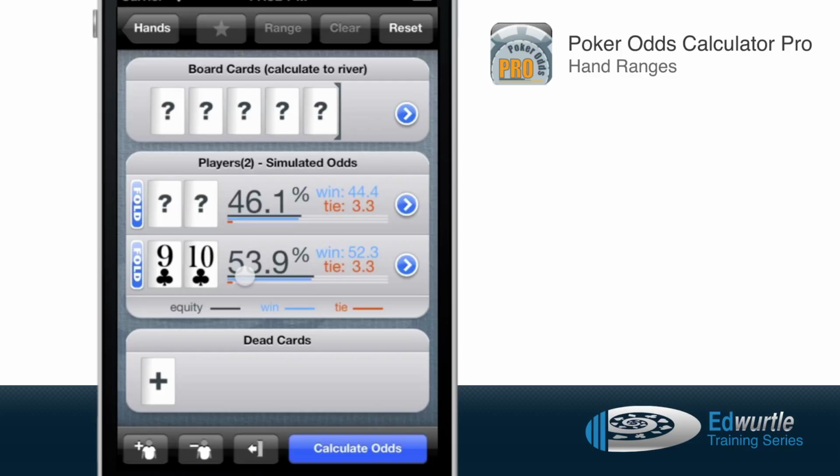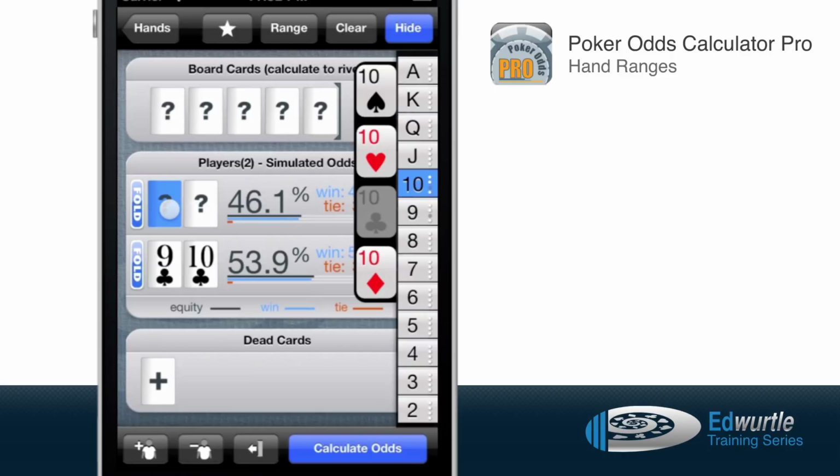However, often you know more information about this player than random. For example, this might have been the first hand this guy played in 2.5 hours. So you know he only plays premium hands. So in that case, instead of assigning random cards, you can assign a tight hand range to that player. And then that will give you better equity percentage calculations.